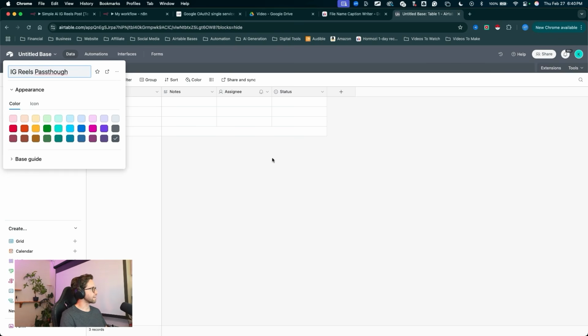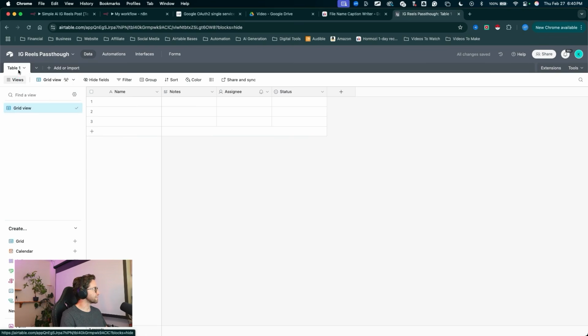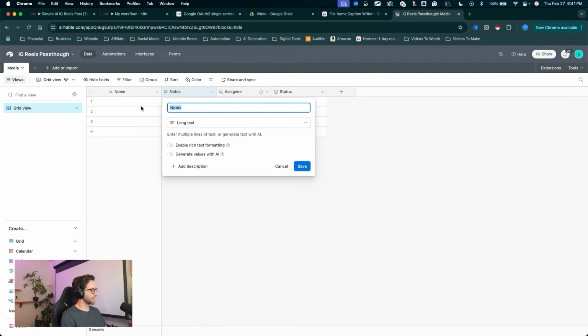We're just passing on URLs. Same thing for the table here. I'll just call this media or something like that. Anytime you want to rename anything in Airtable, you just double click on it and that lets you rename something. So what we need to do here, we have a name field and we have a notes field. Let's double click on the notes field and rename it to caption. We can store our captions coming from the OpenAI node into Airtable here.